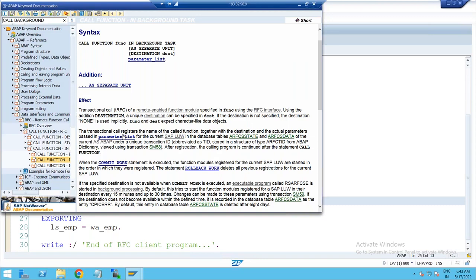The transactional call registers the name of the called function together with the destination and the actual parameters passed in the parameter list for the current SAP logical unit of work in the database tables ARFCSSTATE and ARFCSDATA of the current application server ABAP under a unique transaction ID. Okay, done.